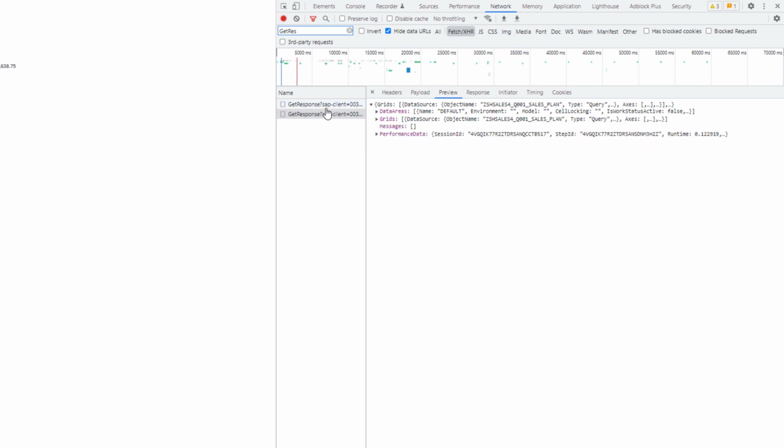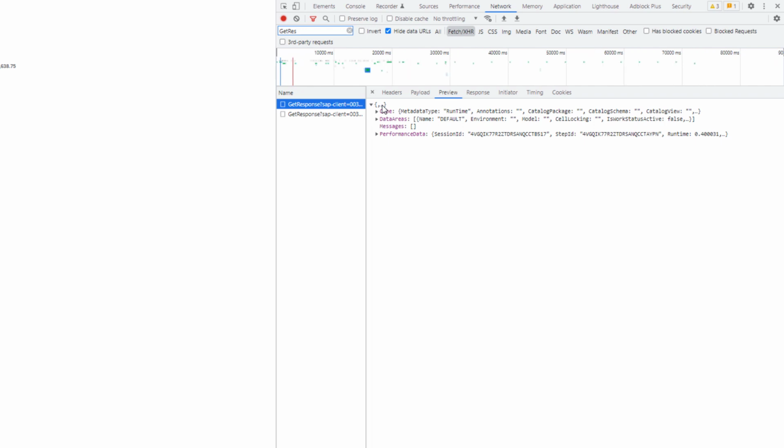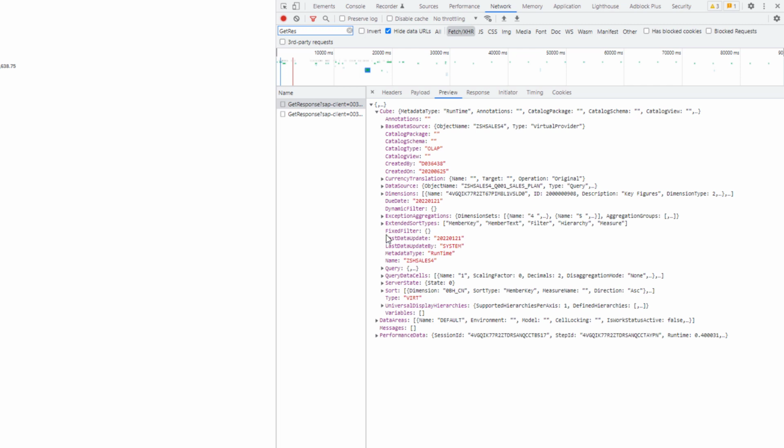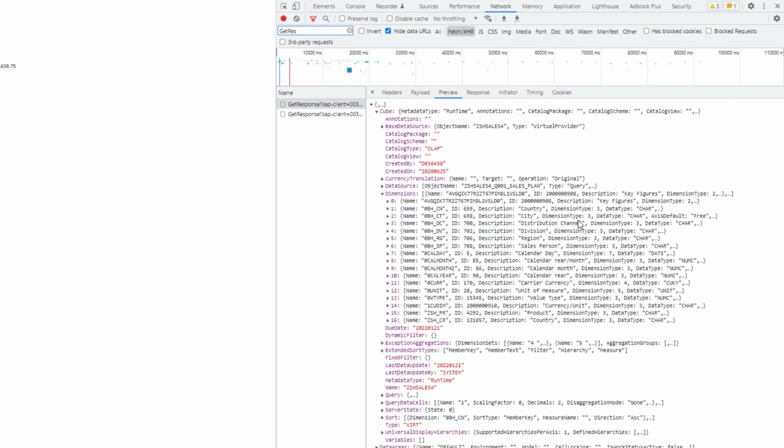What it means is that the first get response, or the first result set I retrieve, is a metadata request. I don't get the data here, but only the metadata themselves. It can be the name of the data model or the name of the dimensions. For instance, if I drill into the hierarchy and go to dimension, I can see the different names of my dimensions, like country, city, distribution, and division.